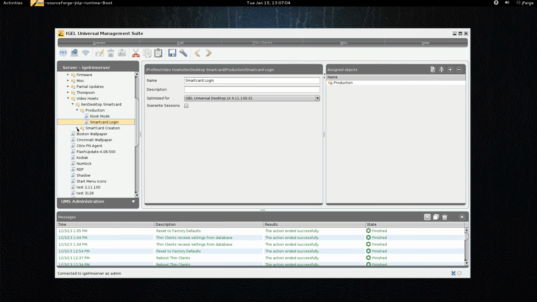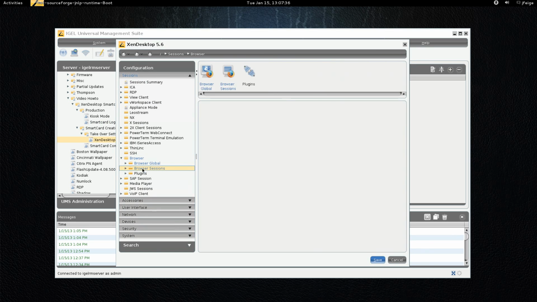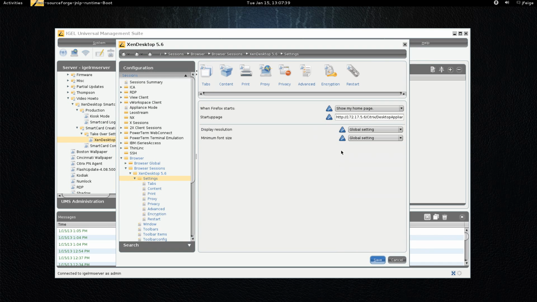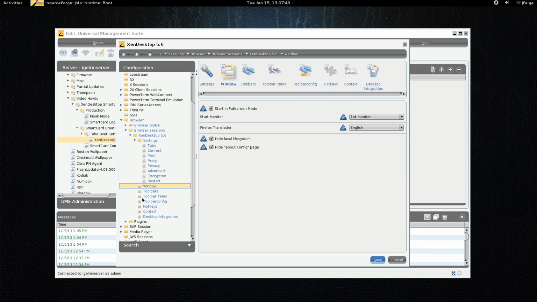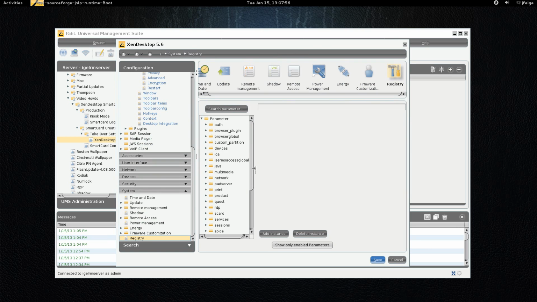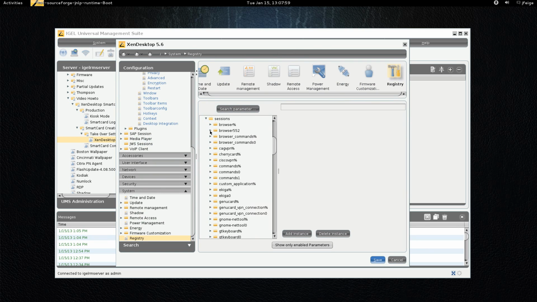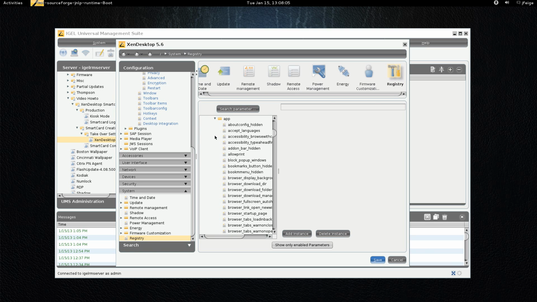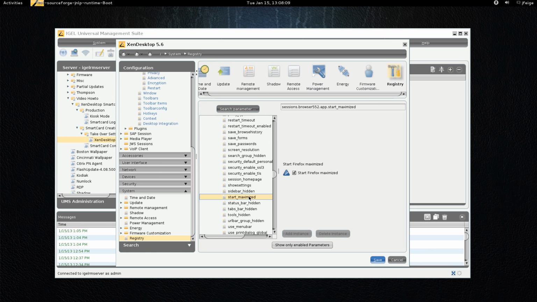And the other two profiles that we have are our XenDesktop 5.6 profile, which is a browser session that is configured to point to my desktop appliance connector on my desktop delivery controller, show my home page, and we've locked down some other things here. We've turned off toolbars and whatnot. We also go into the registry, into sessions browser, and this number here at the end of the browser changes for each session, so yours will be different. We go into app and we use start maximized and turn off the tabs bar.